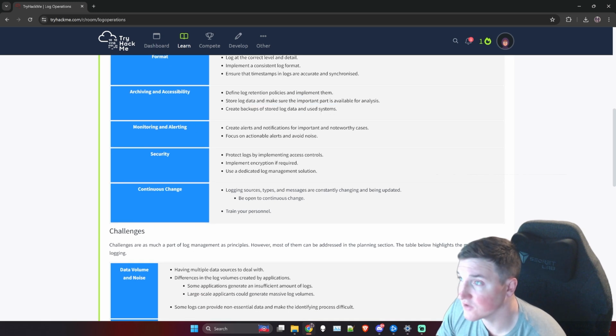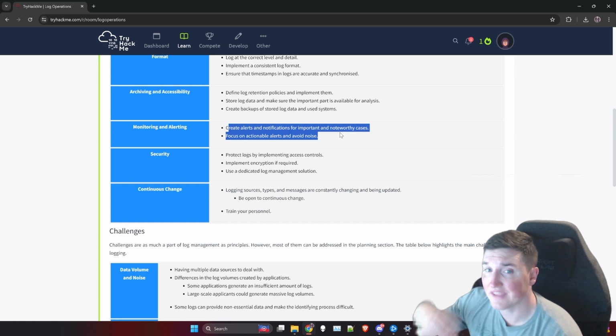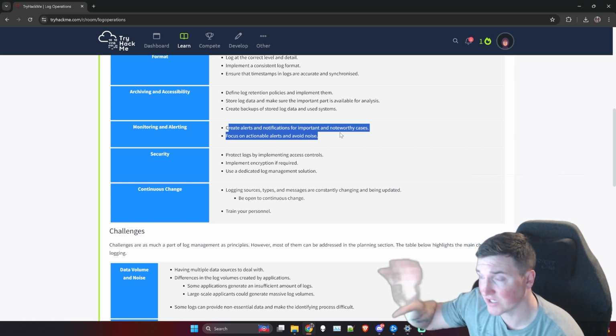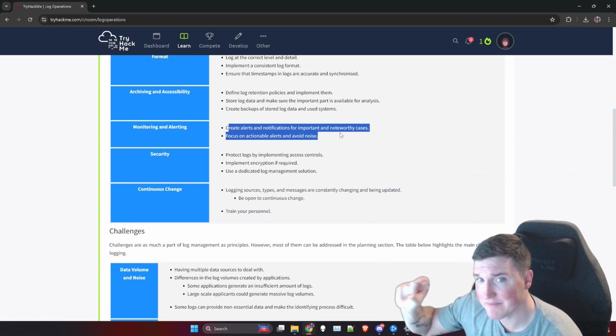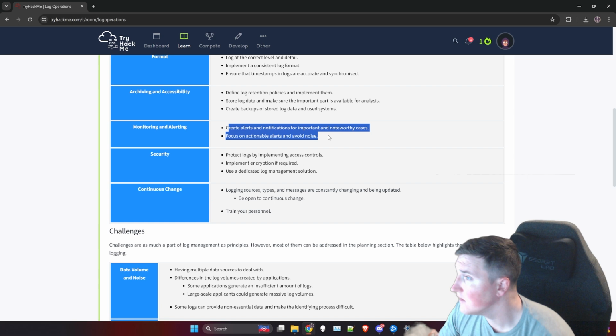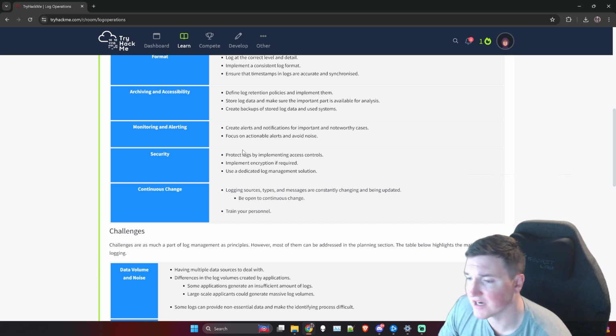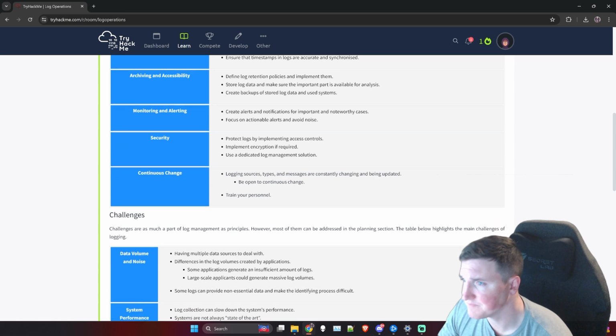Now, monitoring and alerting. Create alerts and notifications for important and noteworthy cases. So when certain things happen, create an alert. When certain things happen, alert me on it, because I don't have time to literally sit there and watch every log all day long, right? Focus on actionable alerts and avoid noise, meaning try and reduce those false positives if you can.